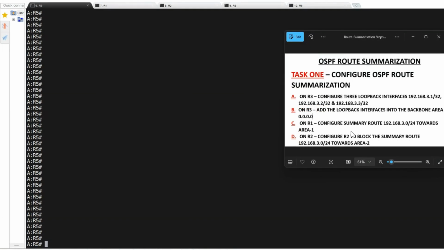Our first task is to configure 3 loopback interfaces on Router 3. The second task then says we need to advertise those loopback interfaces into Area 0. The third task says we need to configure Router 1, which is the ABR in between Area 1 and the backbone area. We need to configure a summary route for the 3 loopback interfaces that we created on Router 3. This will then be advertised as a summary route into Area 1. Lastly, on Router 2, which is the ABR in between the backbone area and Area 2, we need to configure Router 2 to block that same summary route from being advertised into Area 2.